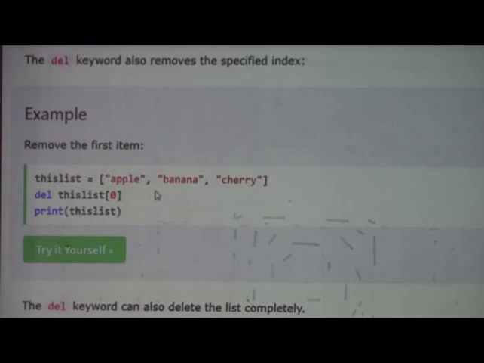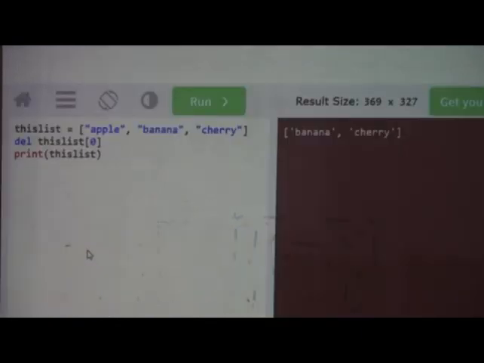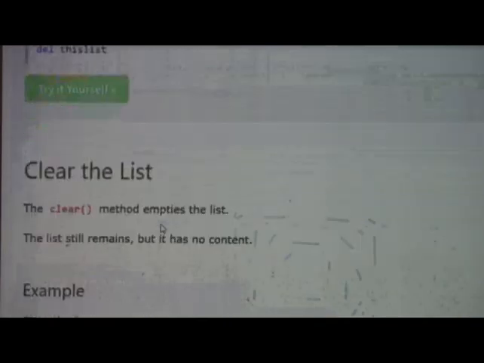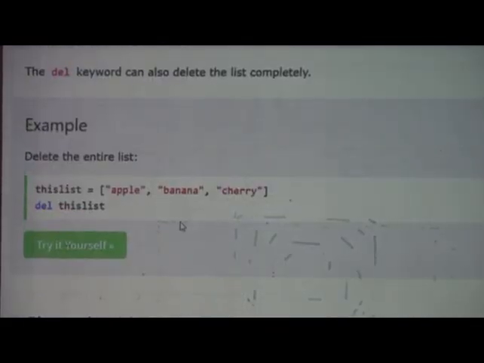Now, deleting a list. When you remove, there are two operations which you should be familiar with. One is called deleting a list, the other is called clearing a list. They are different. Deleting a list means the list itself disappears. Clearing a list means the list is there, but it's empty.